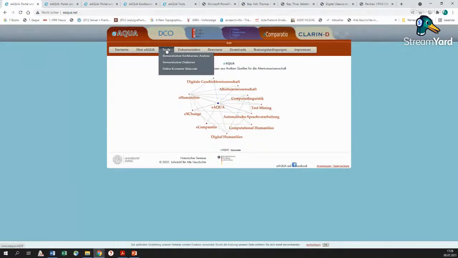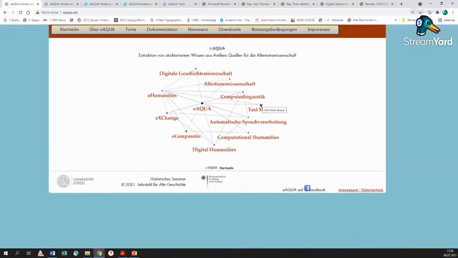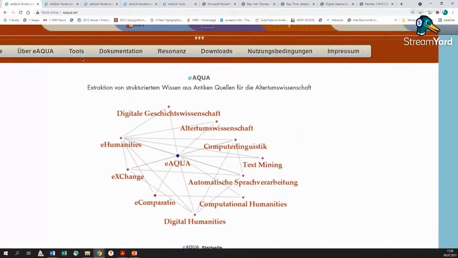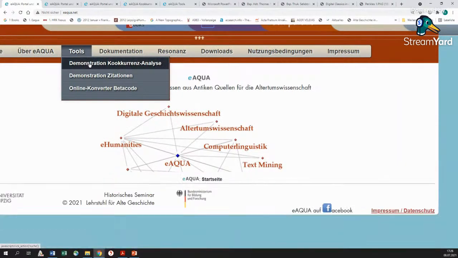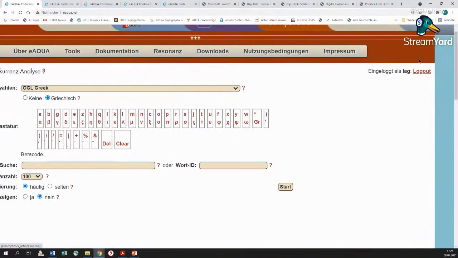By choosing the tab Tools, you have the possibility to choose the co-occurrence analysis. I hope it's big enough. Can I zoom in? So, like that. Yes, it's perfect now. So as I am logged in; if you're not logged in, here is the button for the login.